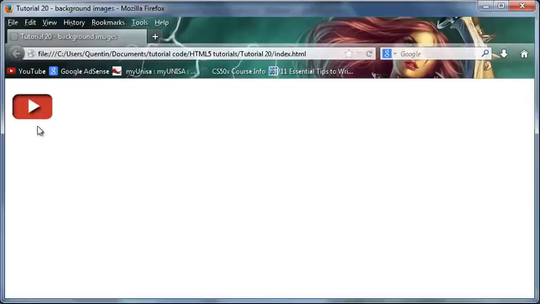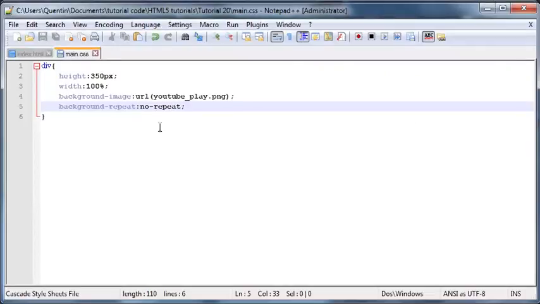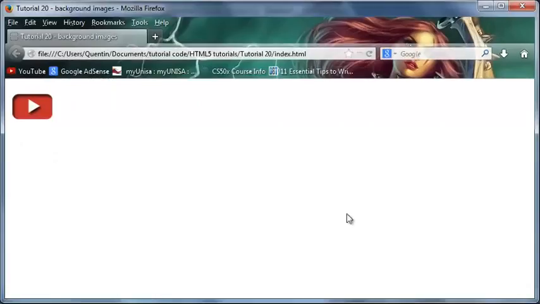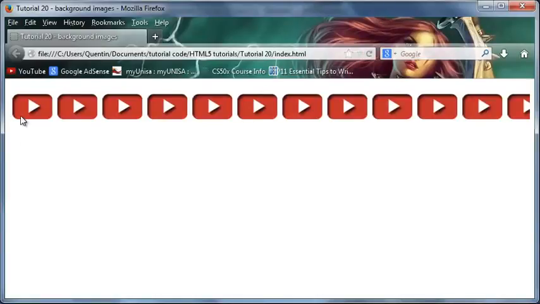Okay, so we've got it here not repeating at all. It's also possible to make this image repeat horizontally, so that means repeating across the x-axis in the browser, and all you have to do is change this background-repeat to repeat-x, or repeat hyphen x, and what that's going to do is make the YouTube play logo repeat on the x-axis.